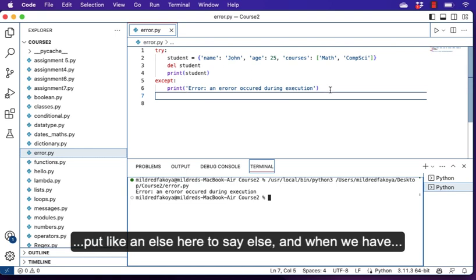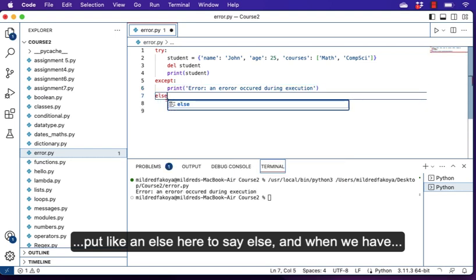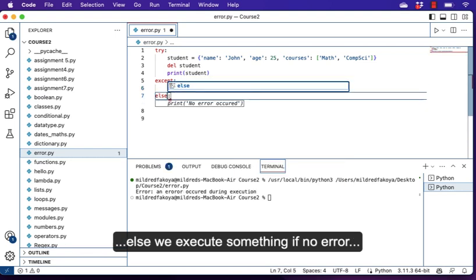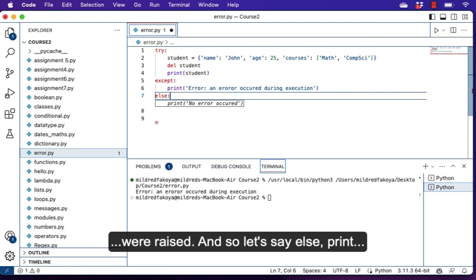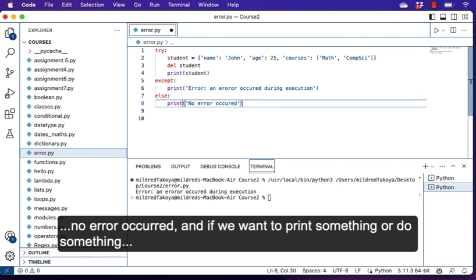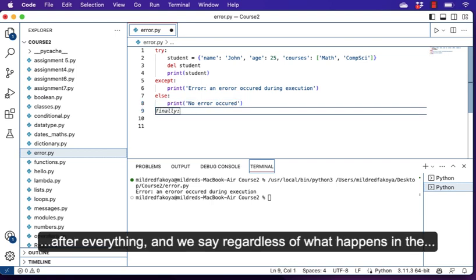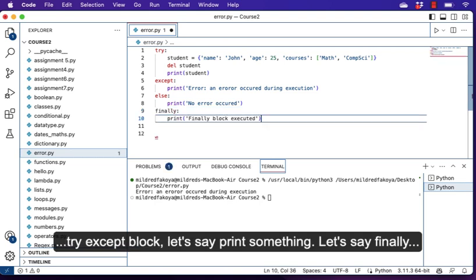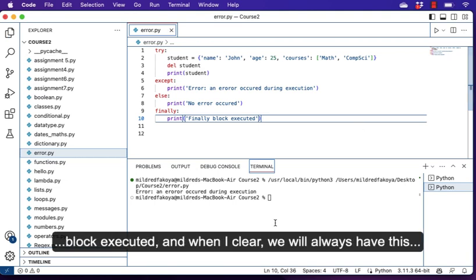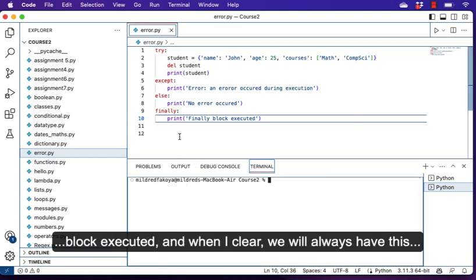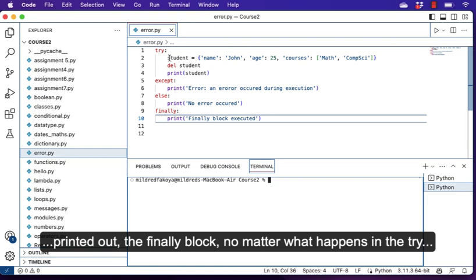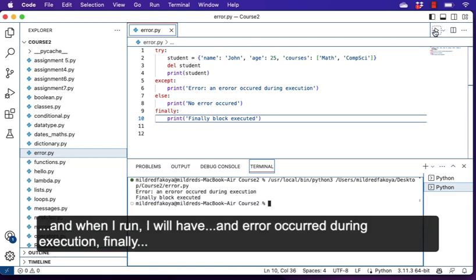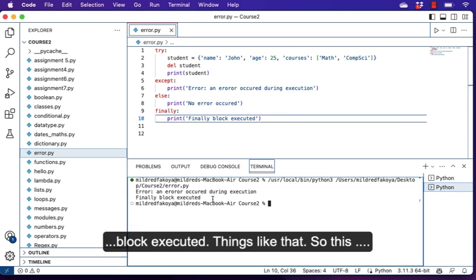We can also put an else here, and when we have else, we execute something if no errors were raised. So let's say else print no error occurred. And if we want to print something or do something after everything, regardless of what happens in the try except block, we say finally, print finally block executed. And when I clear, we'll always have this printed out, the finally block, no matter what happens in the try block. And so when I run, I will have error occurred during execution, finally block executed, things like that.